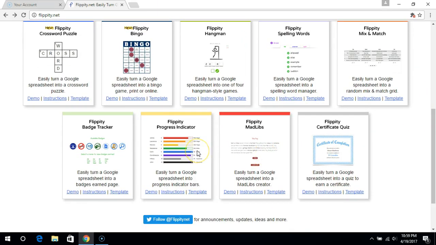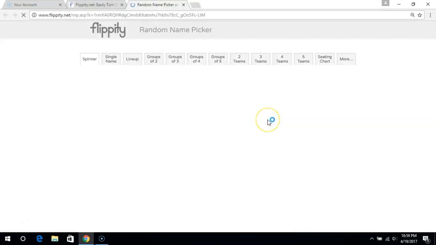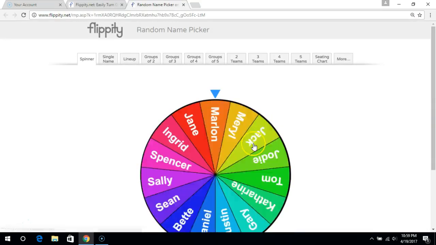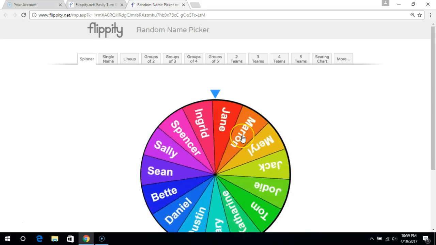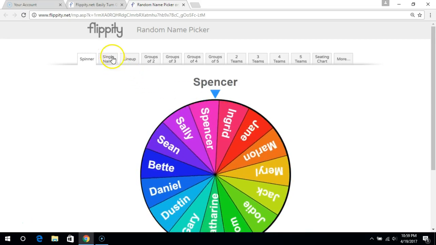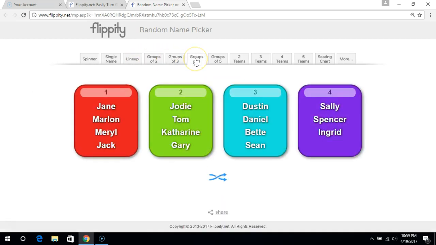You can also do a progress indicator and a badge tracker. Okay. Something that I've seen other teachers use in our school is this random name picker. And this one is specifically a wheel. And you can type in your names and spin people to pick a person. And you can get a lineup in groups of twos, threes, fours. So pretty unlimited, but it's a great way to come up with groups.